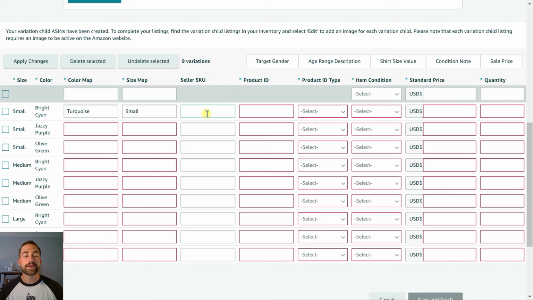The seller SKU, this is your stock keeping unit. This is really just used for your own individual store to understand, okay, this SKU belongs to this product variation. So I will just do New York t-shirt, and then S for small, and then cyan. So now I know that this is the New York t-shirt. It's not a long sleeve t-shirt, it is just the t-shirt that I'm selling. It's a size small and it's cyan.